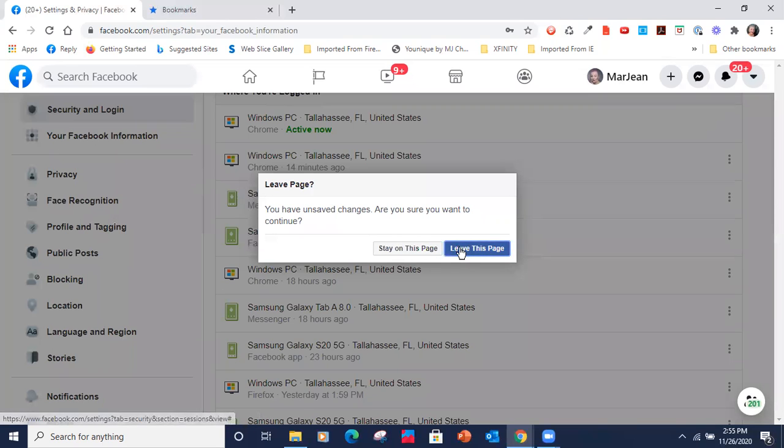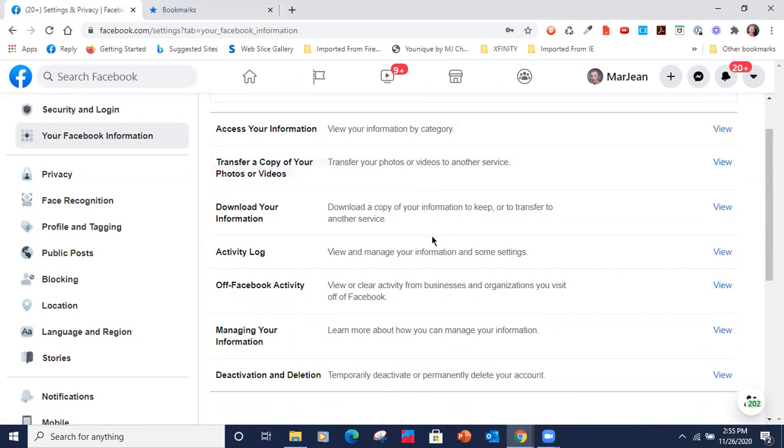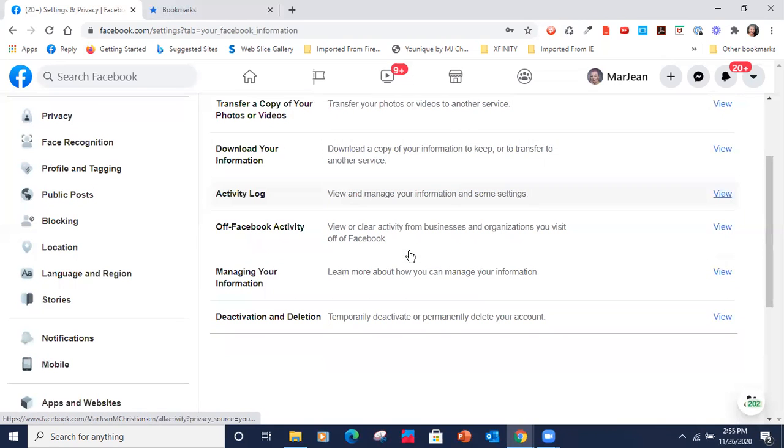I'm going to leave this page because I haven't really done anything. Access your information. This is view your information by category. You can just kind of go through this, transfer a copy of your photos or your videos, download your information. You can legally download your information from Facebook if you want to keep it in a CSV file. The same with activity log settings. You want to check on that.